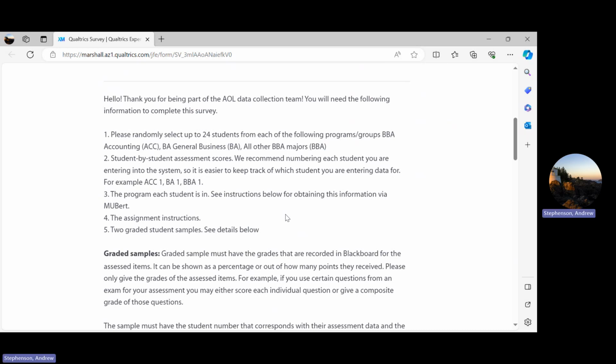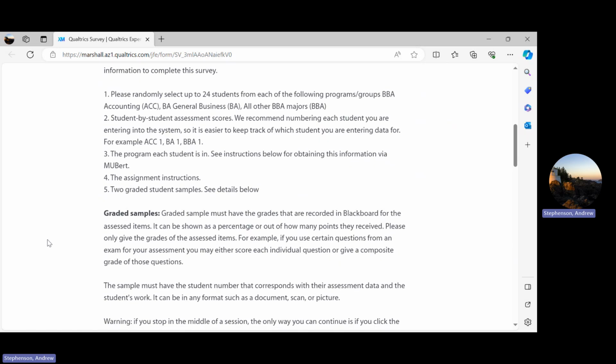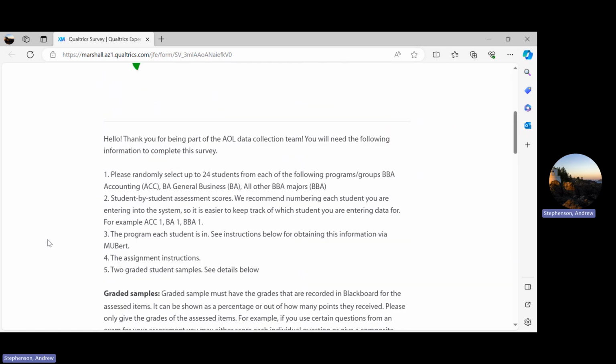There are also instructions here about how to find what major your students are. I know that sometimes you can't see your class lists in Milo, so MUBERT would be the best way to get that information. The instruction assignments you will also need, and 2 graded student samples.